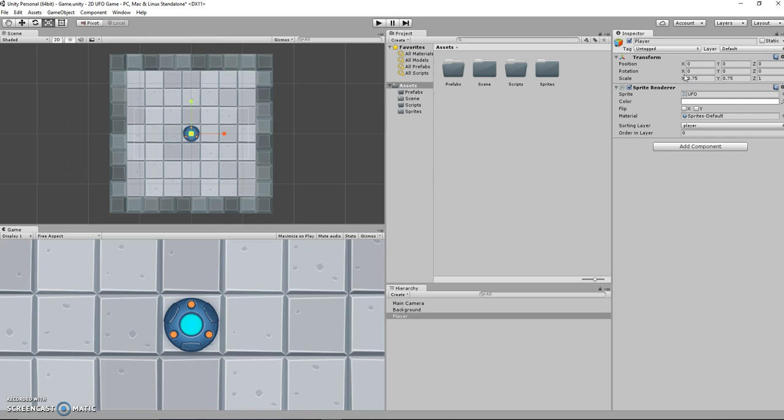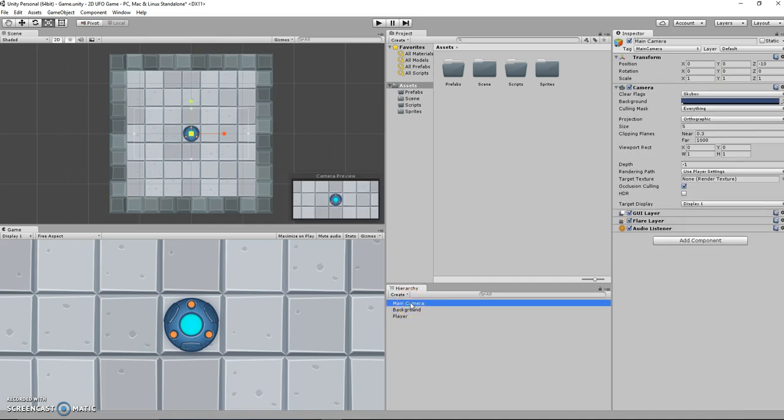What we want to do next is actually have the camera viewing everything. At the moment, the camera is sort of zoomed in too much. So the camera, which we haven't really talked about, is a game object. So it does have a transform and it has a name, and you could change the name if you wanted. And it does have a few sort of settings here.